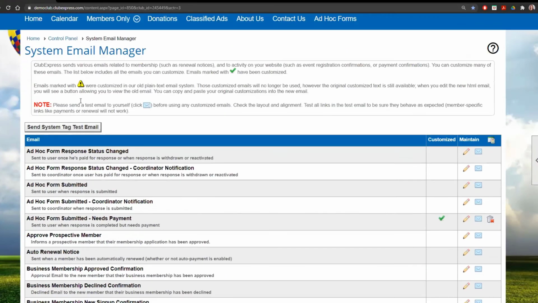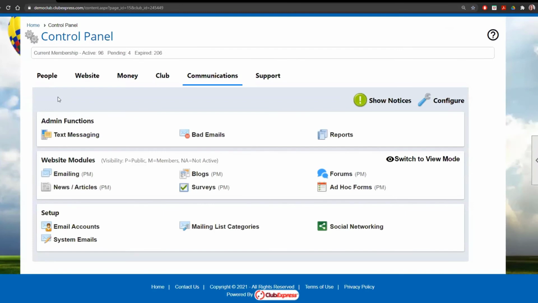Now, as far as internationalization, we did talk about currency and how your currency symbol can be set in money options. And you can set your local tax rate. The tax rate obviously can differ between sales tax in the United States, VAT, or I believe it's GST in other countries. So you have the ability to set your local tax rate and apply it across your website.